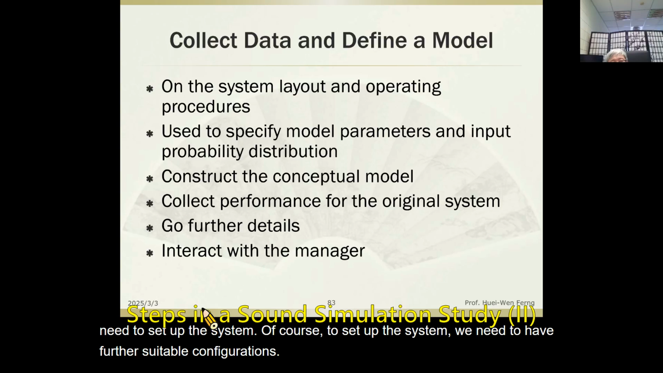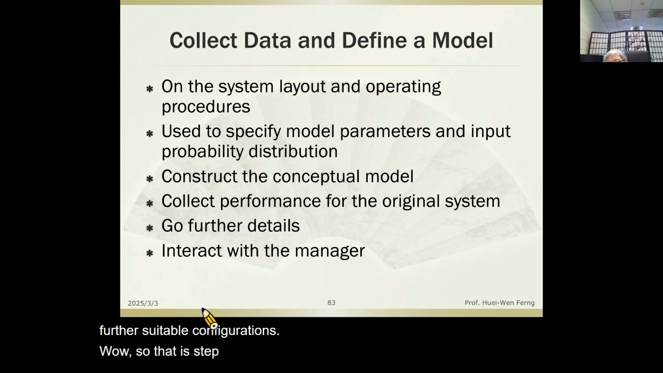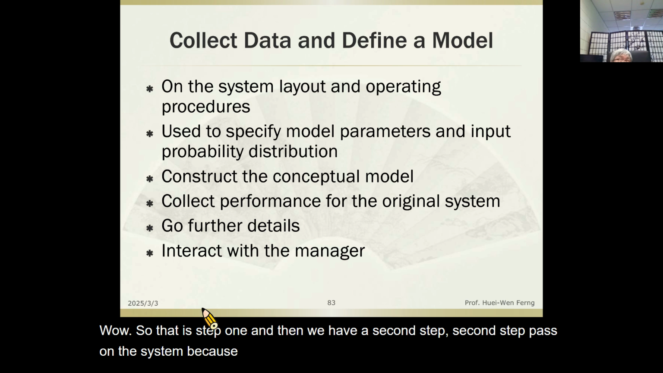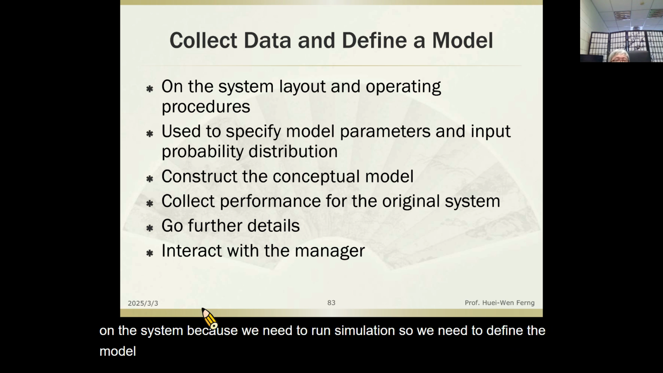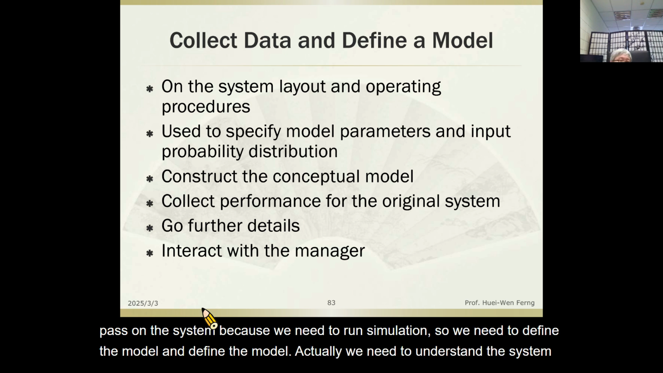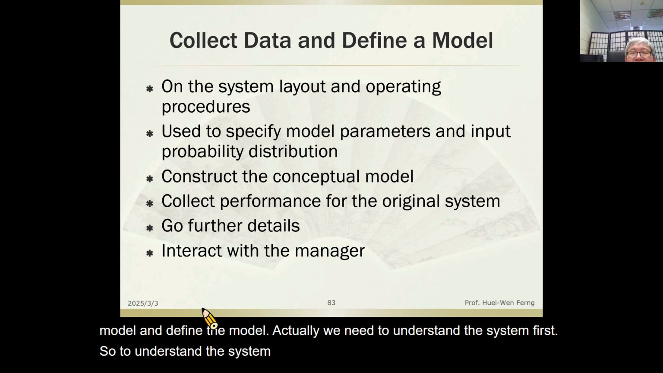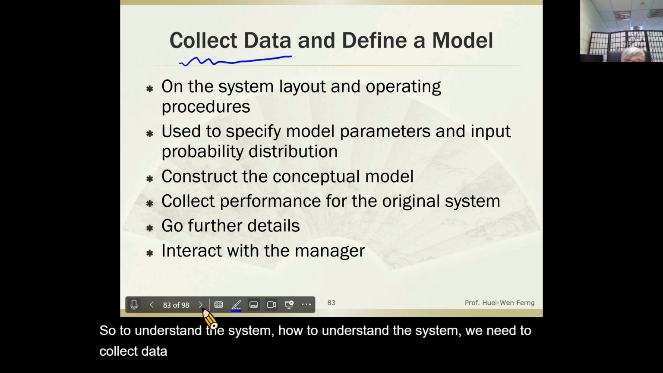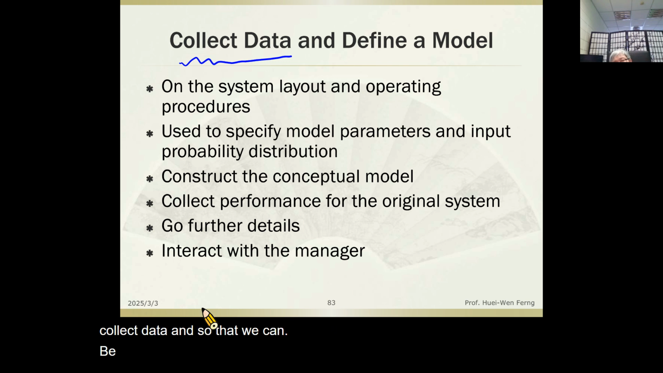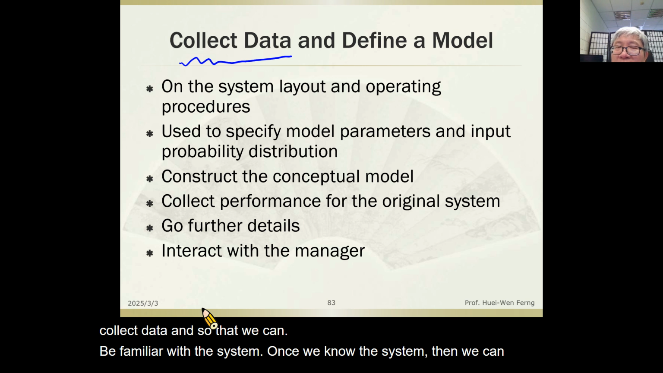Well, so that is step one. And then we have a second step. Second step, based on the system, because we need to run simulation, so we need to define the model. And to define the model, actually we need to understand the system first. So how to understand the system? We need to collect data so that we can be familiar with the system. Once we know the system, then we can define a model for the system.